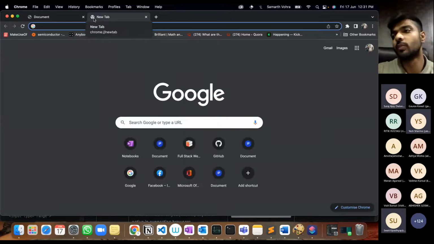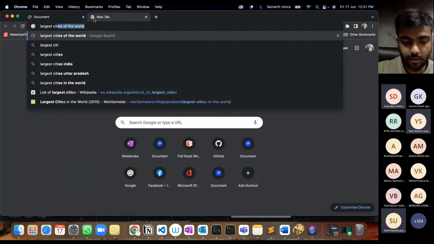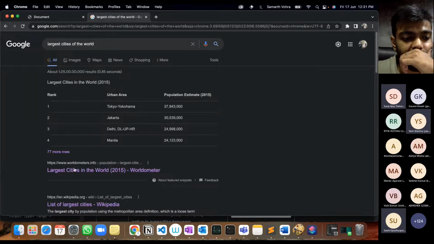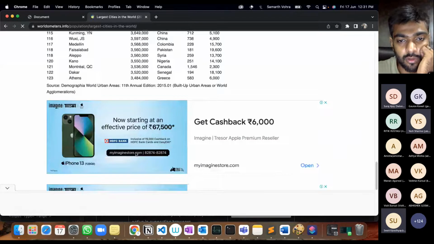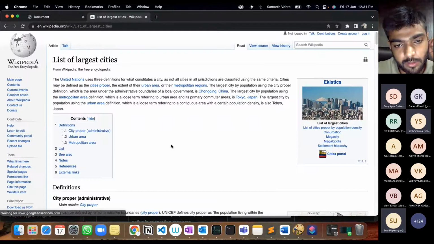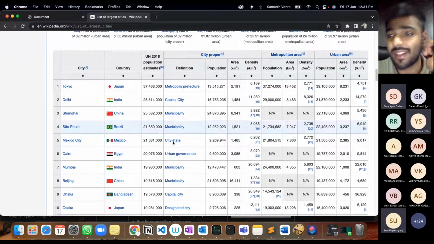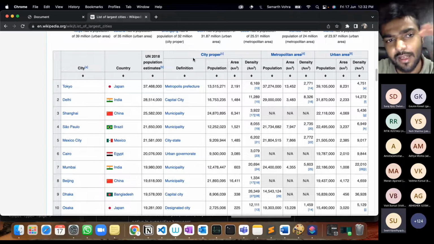I'm writing largest cities of the world. Largest cities of the world. Worldometer, not a table. Back. Largest cities, Wikipedia. Okay, yeah, see. Now you can see that we have a table. This is the head of a table where we are categorizing the cities, countries, along with population estimate and different parameters over which this header is being divided.